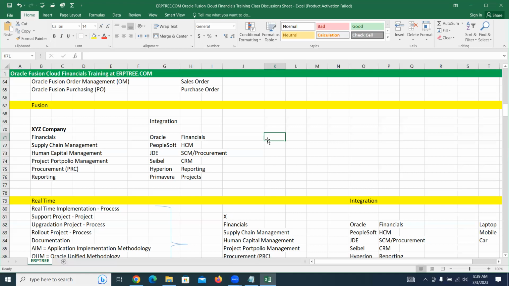Your mobile, your laptop, your car, everything is different. You are not connecting all those to use as one. But these applications need to connect as per their business process. These applications should interact with each other. The finance application should interact with SCM applications. SCM application should interact with the procurement application.